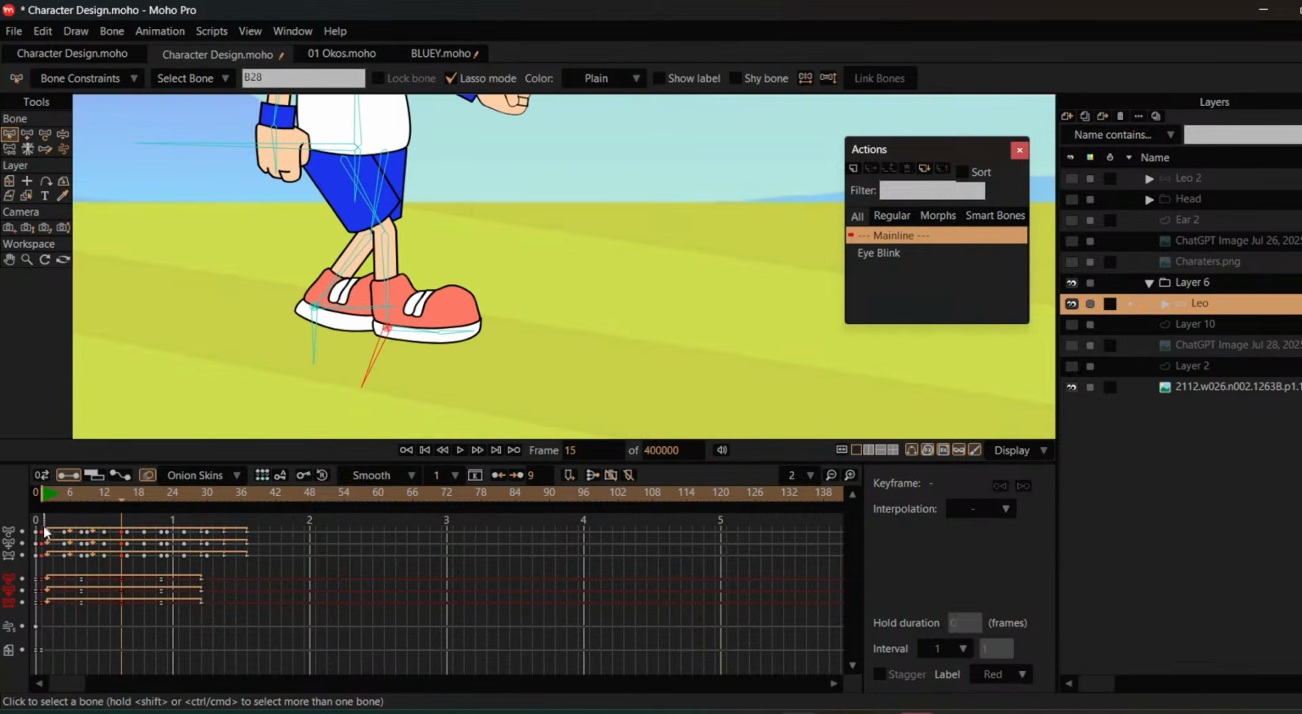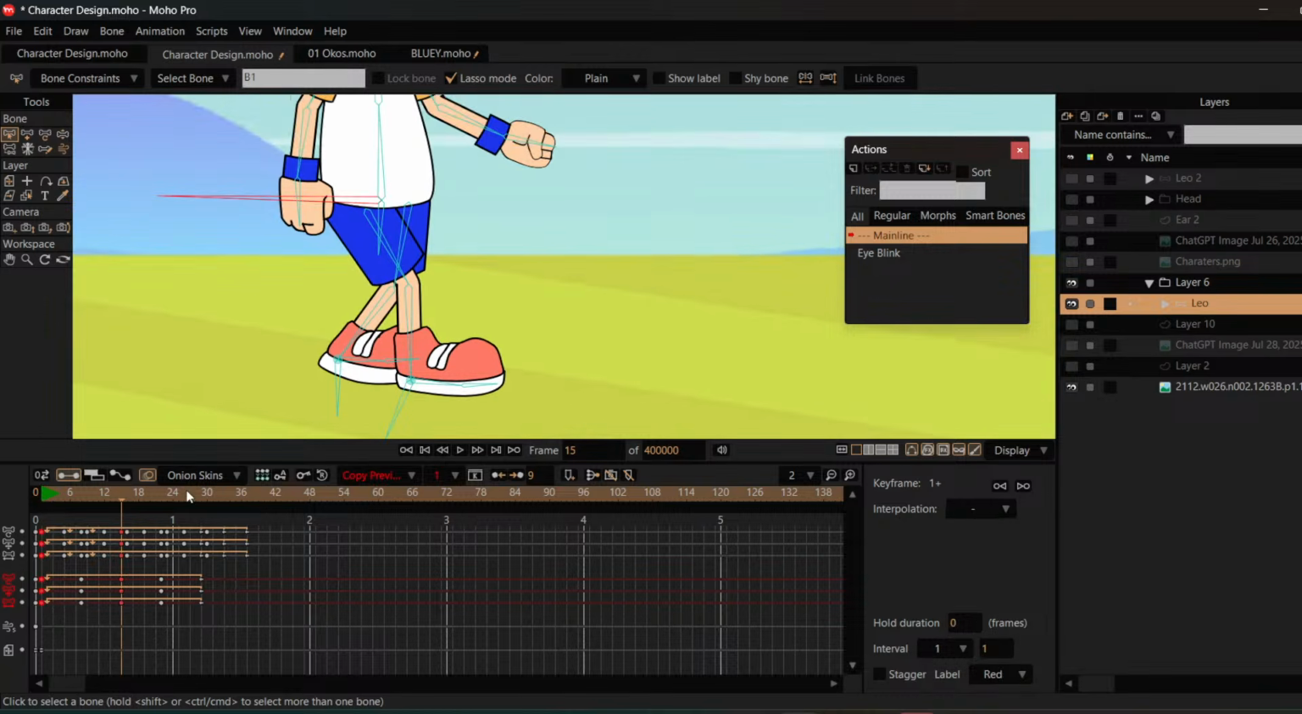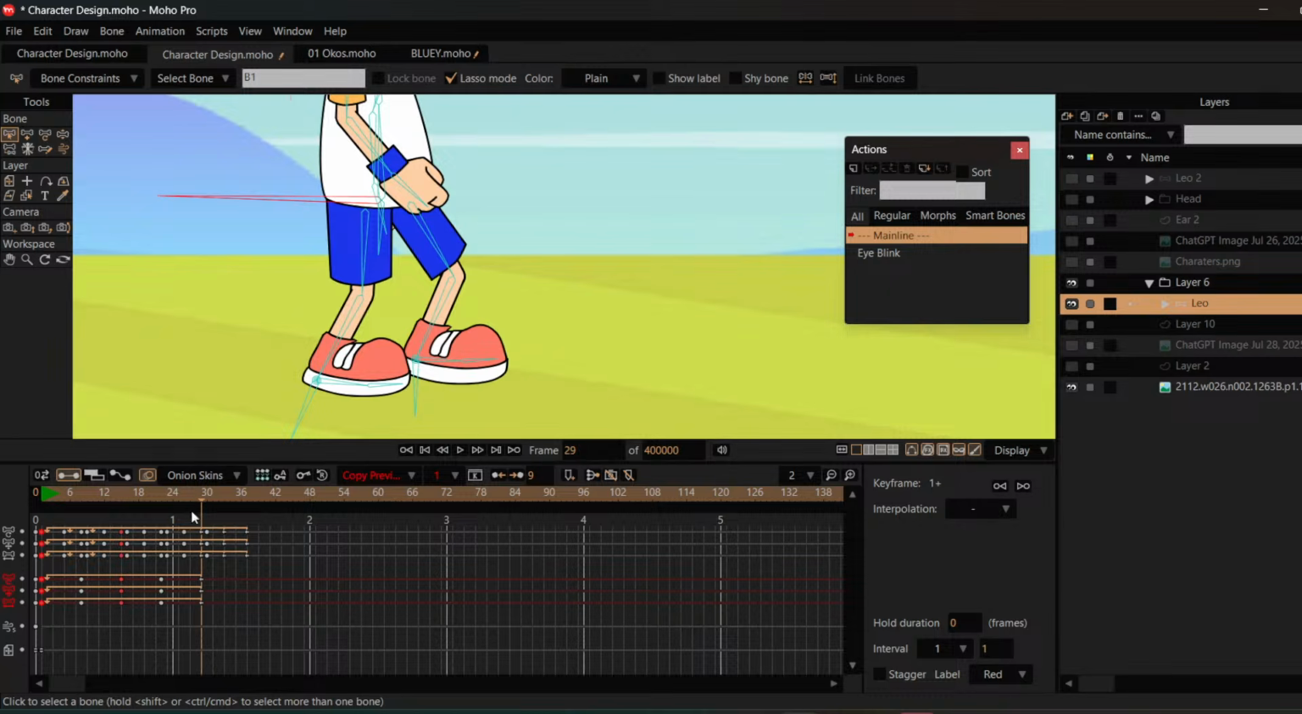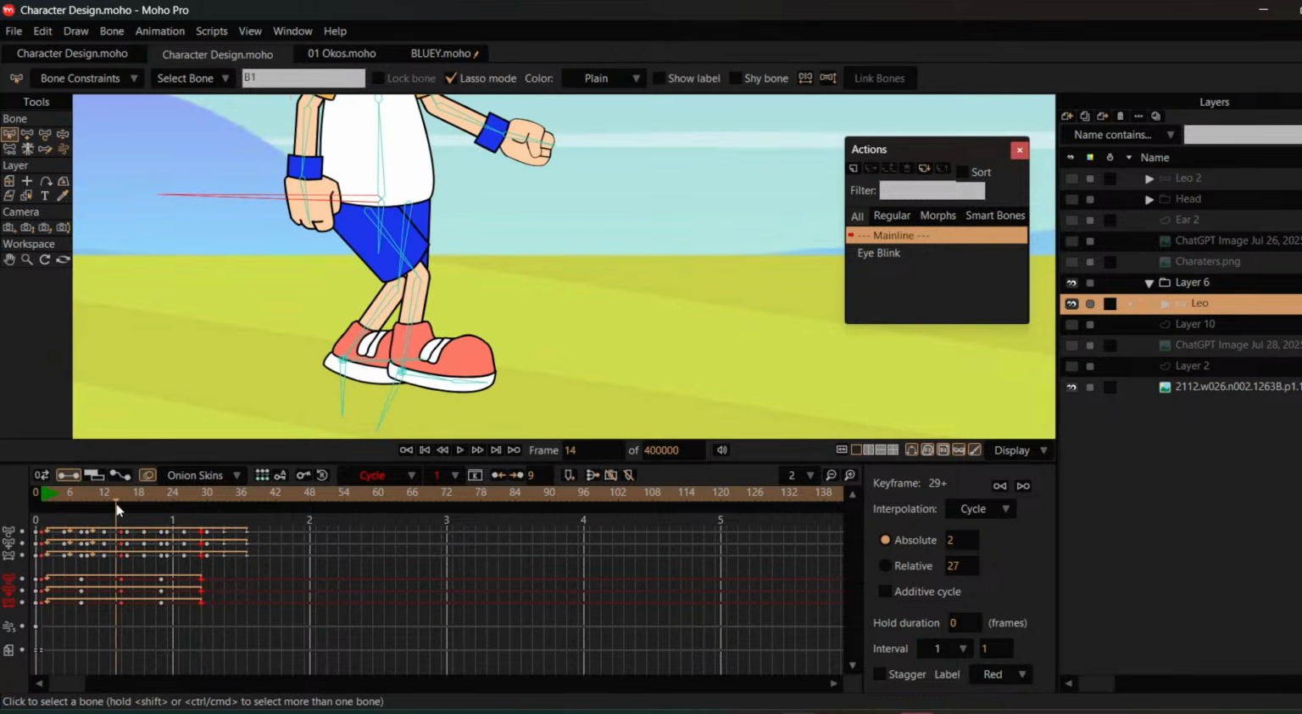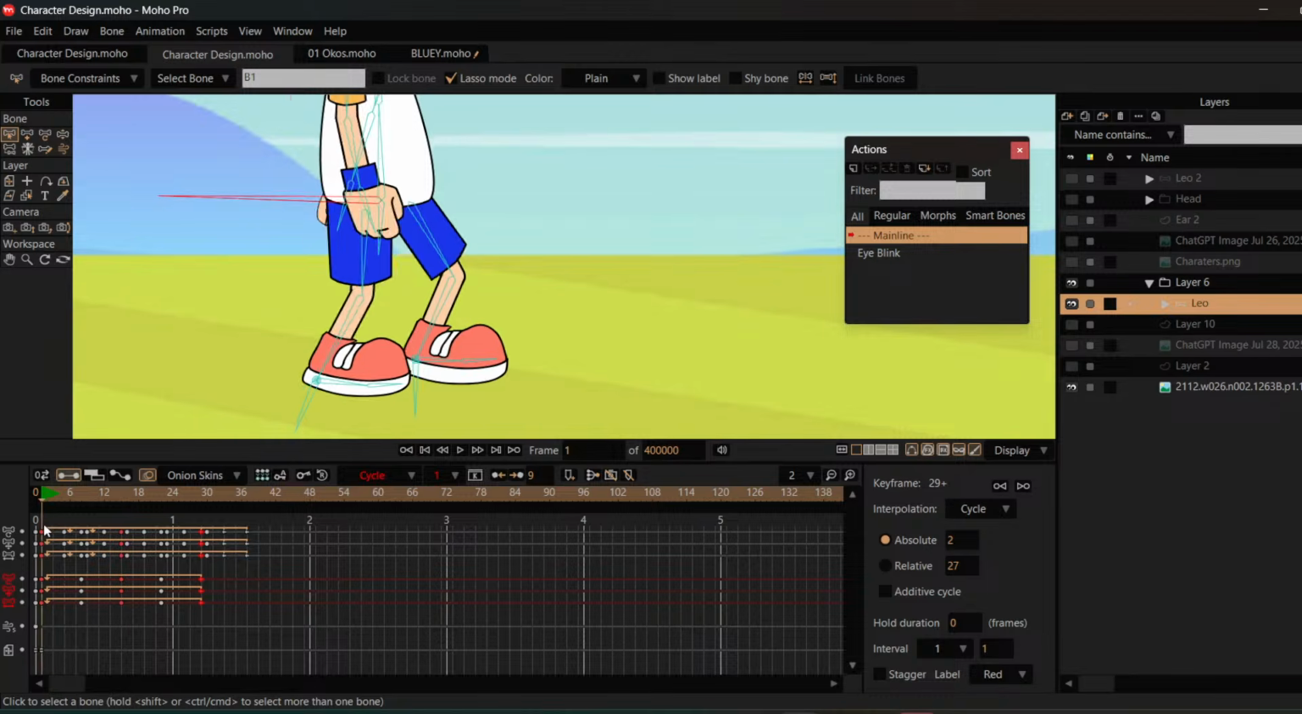Then just copy this one and paste it on this one. So I copy this and then I paste it here. So this is for the pose to pose. I have this first, second, and this third.